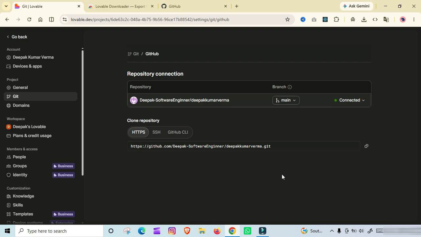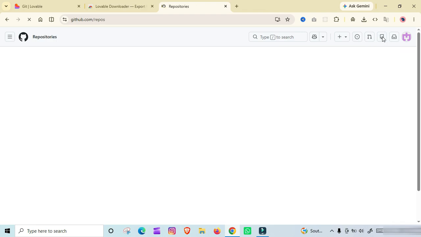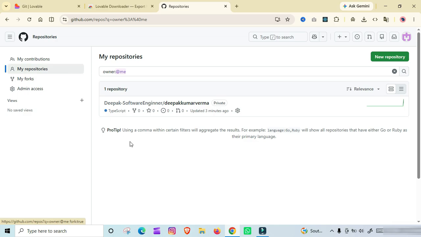Great, now your GitHub account has been successfully connected with Lovable and it has automatically created a repository named Deepak Kumar Verma, and it has pushed all the project code there. Let me access my GitHub account now, and from here I will click on this little book icon. It says all repositories. Let me click on it. Now I will click on my repositories option here. Great guys, as you can see, one repository named Deepak Kumar Verma has been created here. So let me open it.